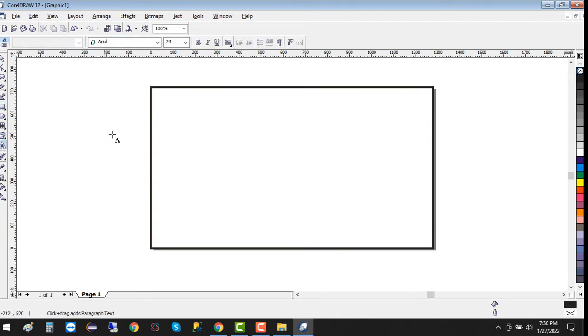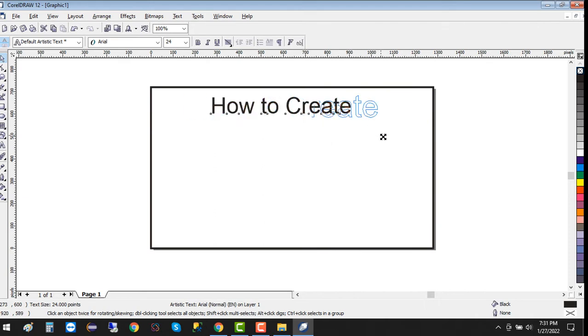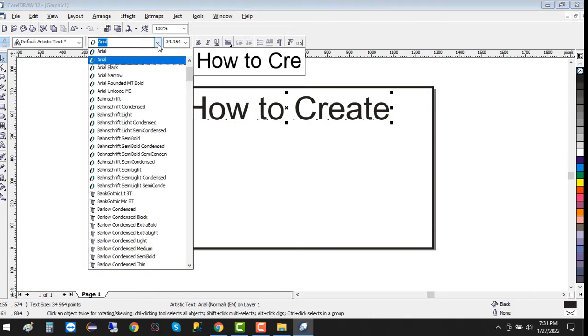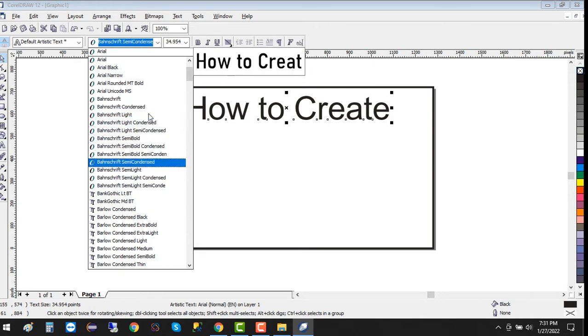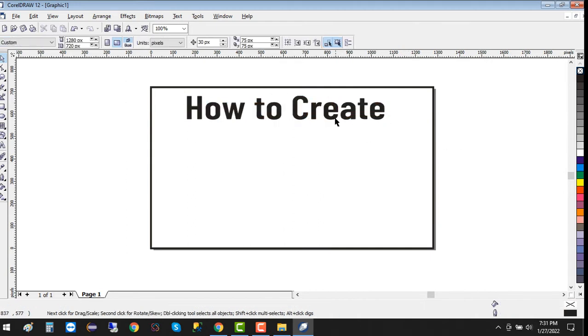first of all, content, write down here how to create. So we are going to type here like this, and just go for the font style. I'm going to choose bold, because it's a headline, so it should be bold. Okay, how to create, okay, this.